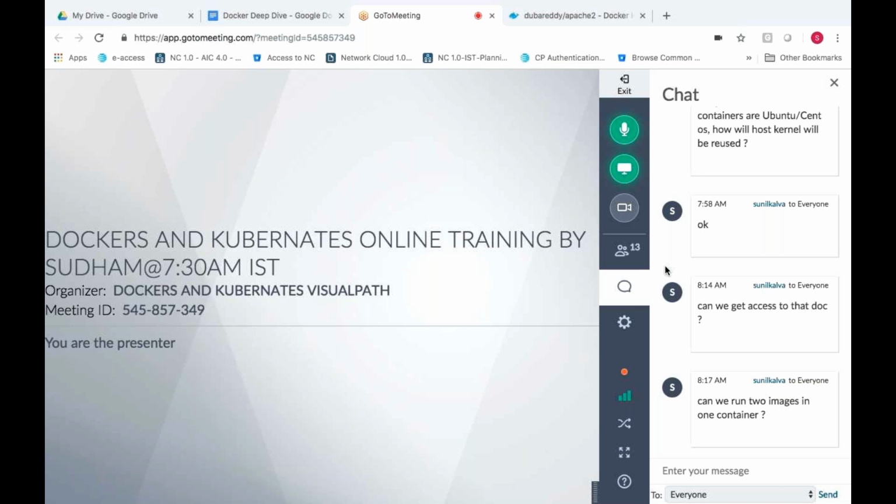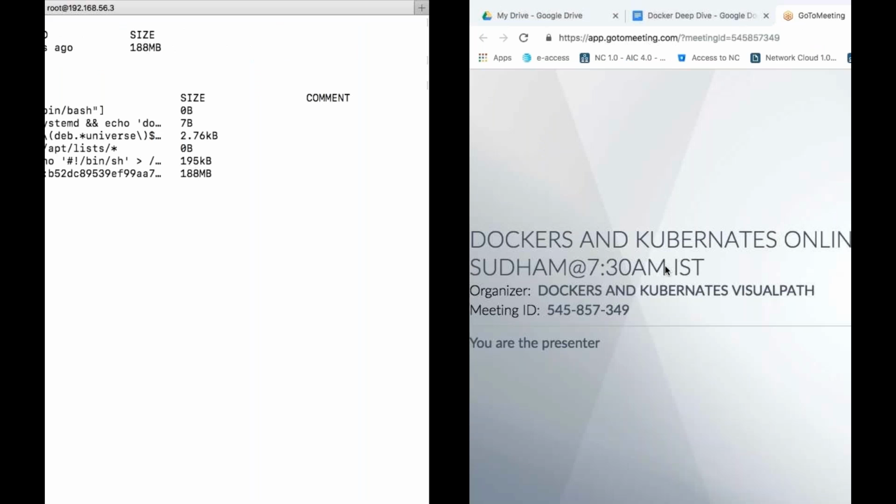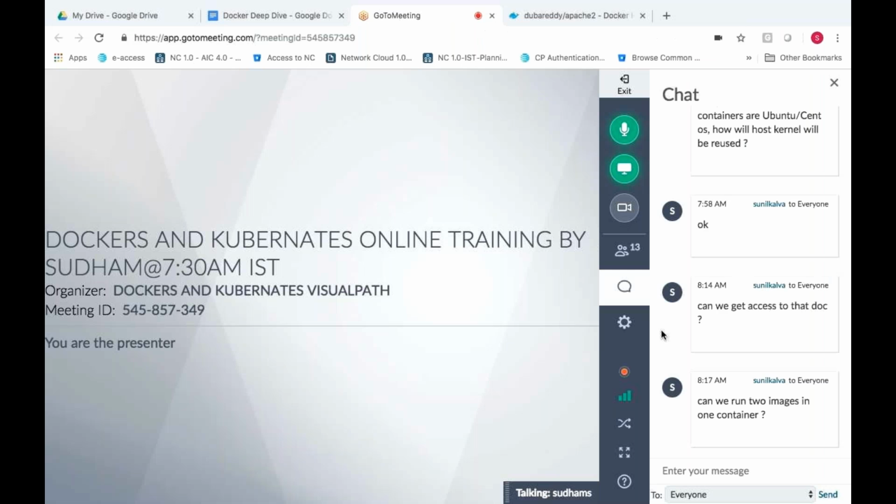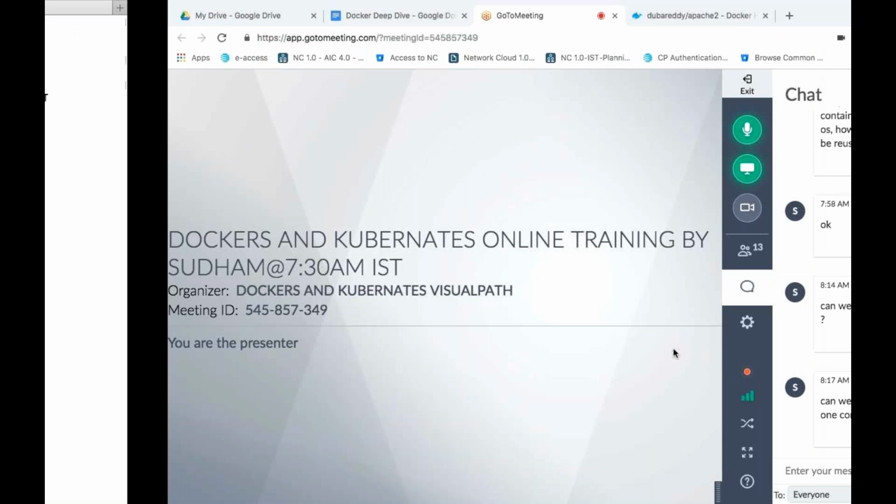You're asking, can I use two ISOs for one particular VM? It is not possible. You'll use only one image. Using one image, you can create n number of containers.